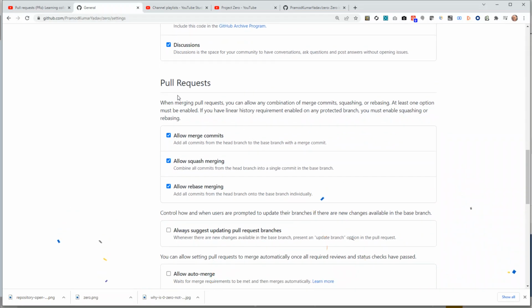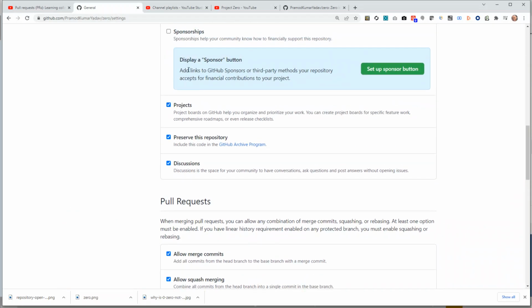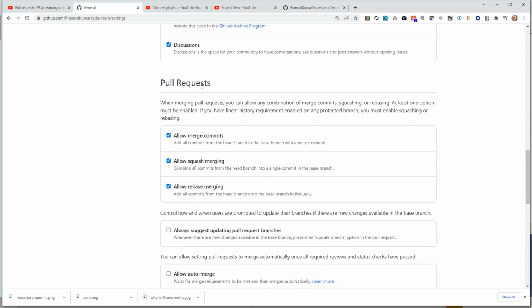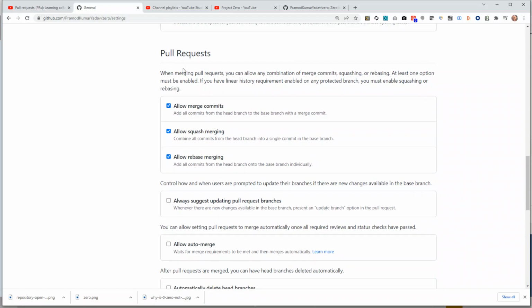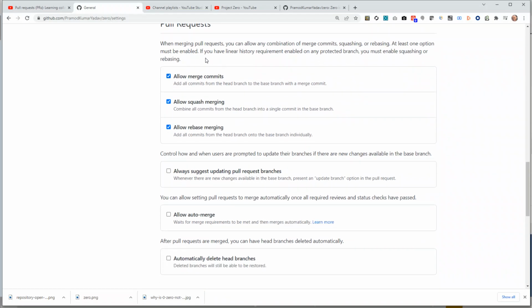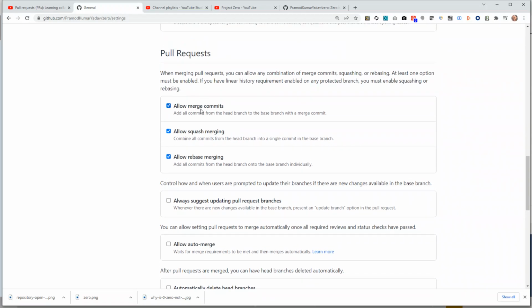And the only thing which I have left now is sponsorship, which I will probably add in the future. Then we can go to pull request. In pull request, it says that you have three different strategies that you can use to merge your commits.